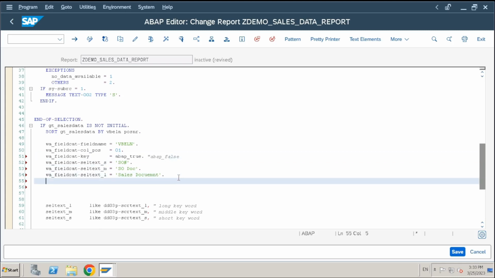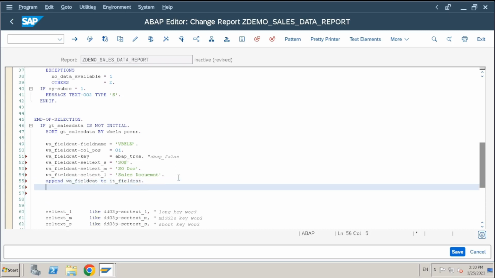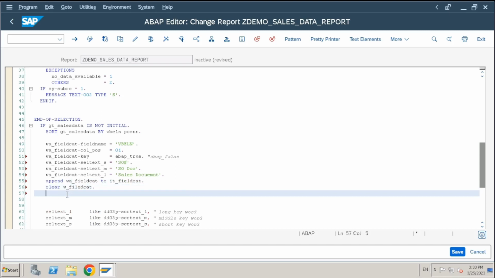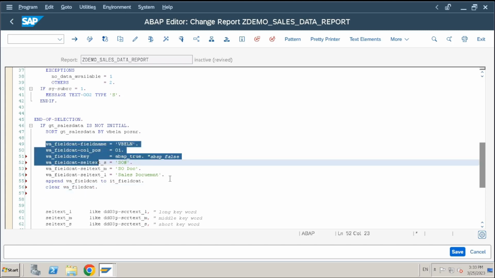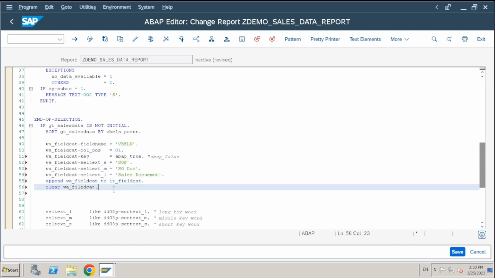Now, what is the next step? Append the work area, W_fieldcat, to the internal table, IT_fieldcat, and clear the work area. Why do we need to clear the work area? Not because of duplicates. We should not apply the properties of this field to the next field.